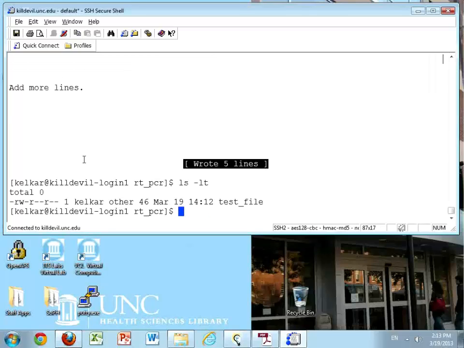So now if you do a long listing, all of you should have a file with a name that you just used that got created in this directory.